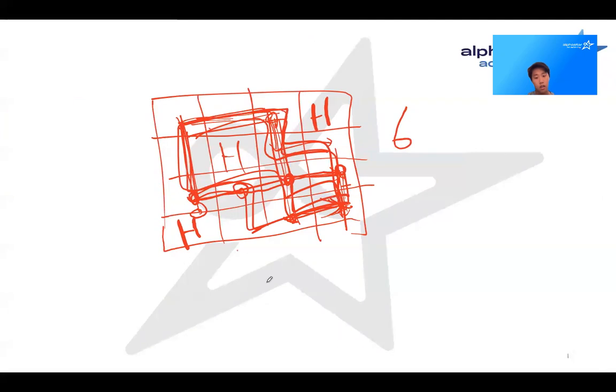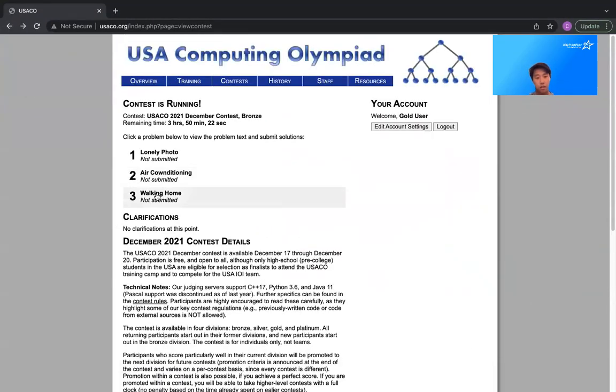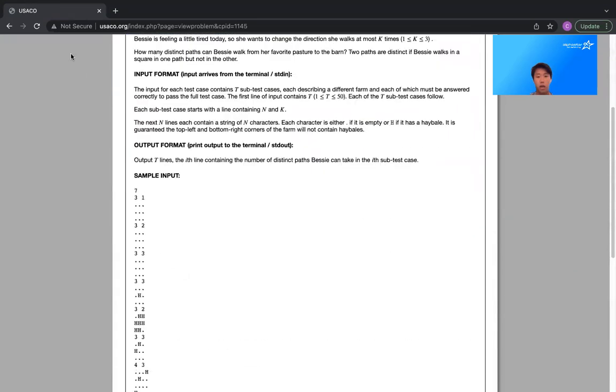So, okay, this one also makes sense. So we understand all the problems now. Let's see which one's the easiest. So we have this walking problem, which I think is pretty hard. I don't want to do this one first.